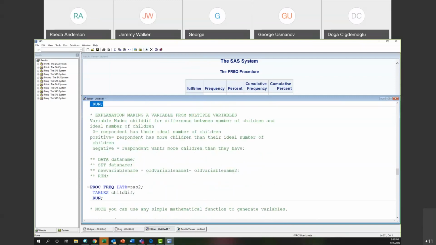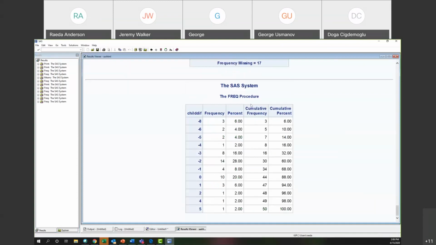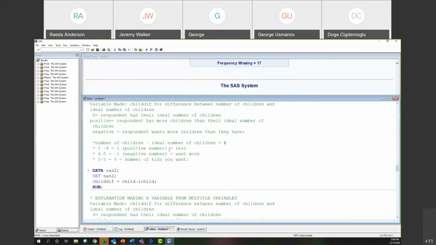And then I'm going to run this proc freq so that we can see what they look like. So proc freq on the data SAS2, make a table for the variable child diff, and run. I'm going to run this. We see people range from -8 to +5. So I'm going to go back to this really quick. If somebody has a positive number, they say that their ideal number of children is less than the number of kids that they have.